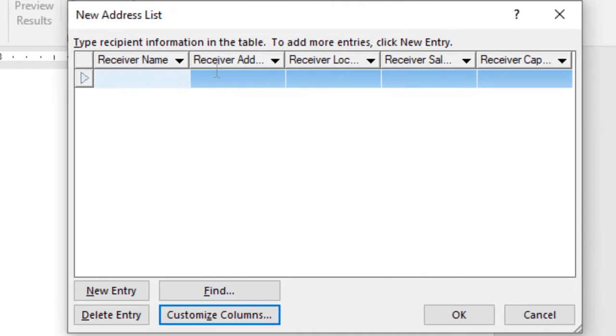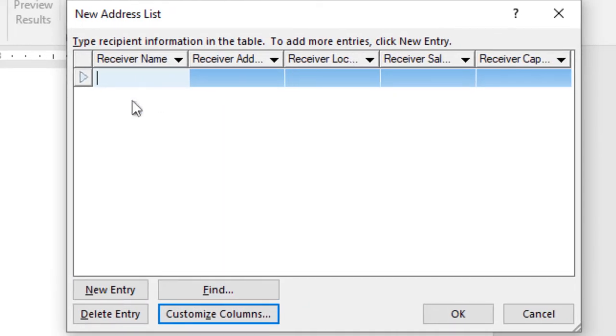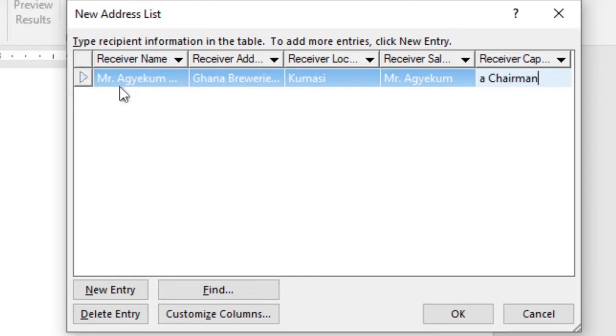Now you can see that the columns have changed to reflect what I wanted. I'm now going to type my receiver's address in this list. So the first is, say, Mr. Ajokum Osei, and he is with Ghana Breweries Limited. So the location is Kumasi. The salutation, I will say Mr. Ajokum. That's how we want to address him on the letter. His capacity, he is, say, a chairman. He is the chairman of the stakeholders.